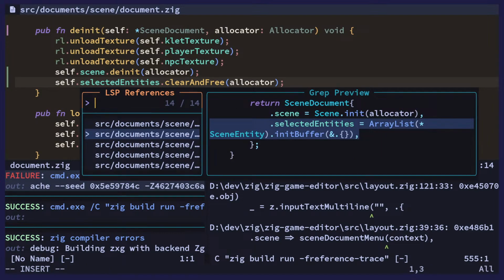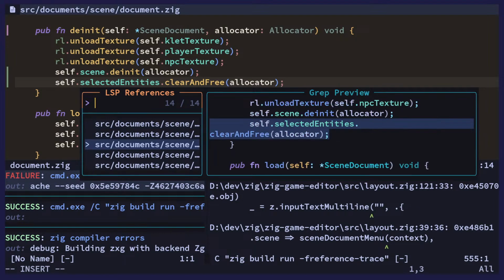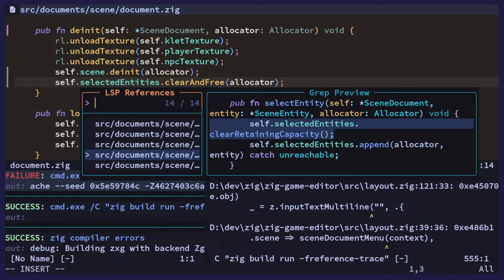Let's see. So we have init buffer. But that should be 0 entities. Here we do clear, retaining capacity, and append. That should be fine because we're not changing the pointer. And if it does have capacity, then we can reuse it. If it doesn't have capacity, then nothing happens basically, because it already is cleared. So it should be safe to use like this.